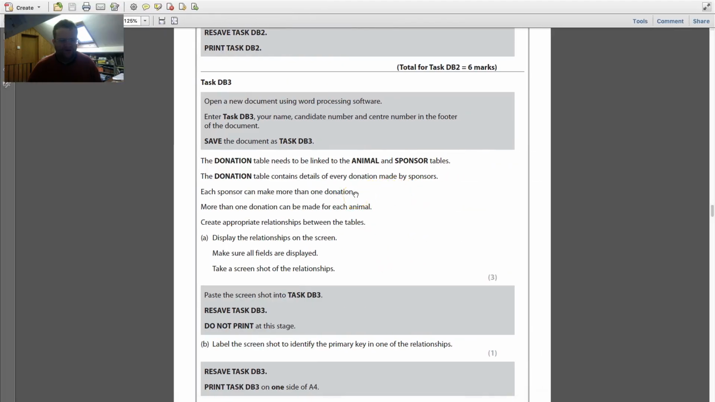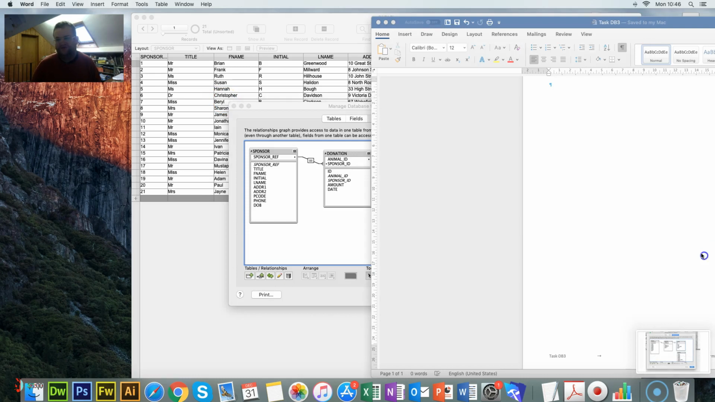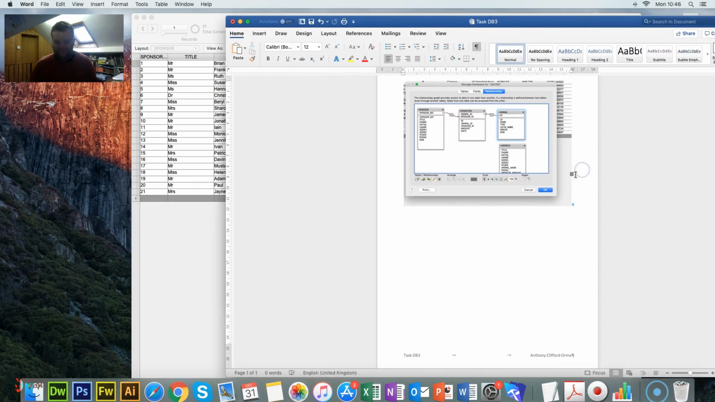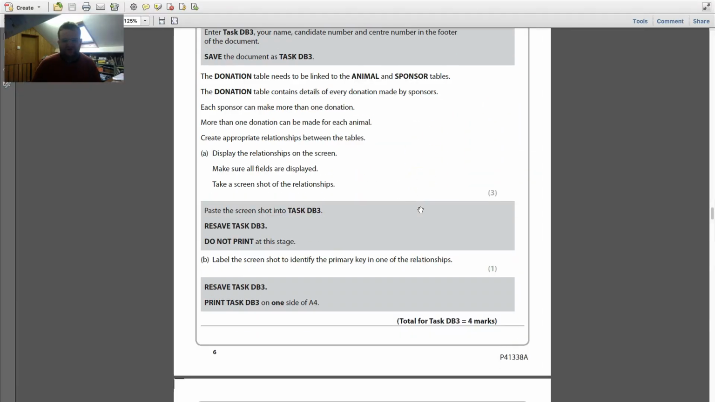Okay. Now, display the relationship on screen. Make sure all fields are displayed and take a screenshot. So you just have to drag these down to make sure you can view it, and just go Shift Command 4 and take a screenshot. And actually that's the easiest way to do it. Boom. And then label the screenshot to identify the primary key of one of the relationships.